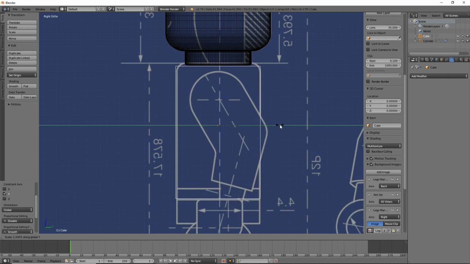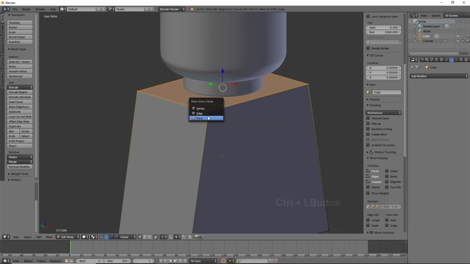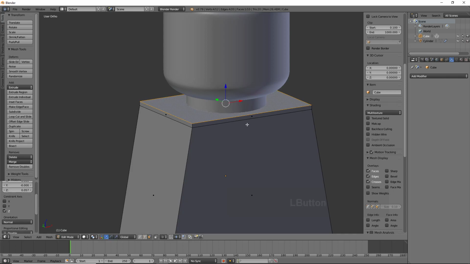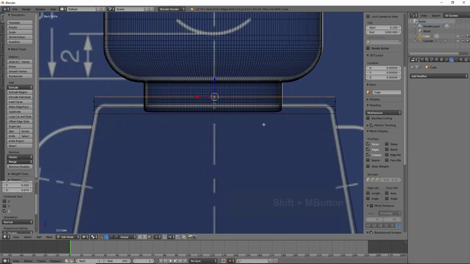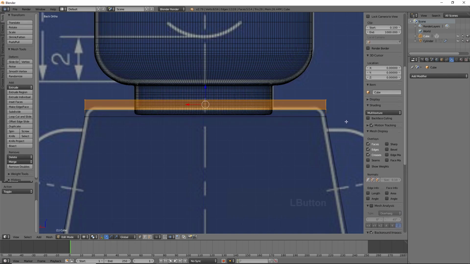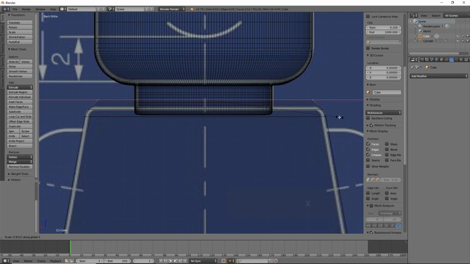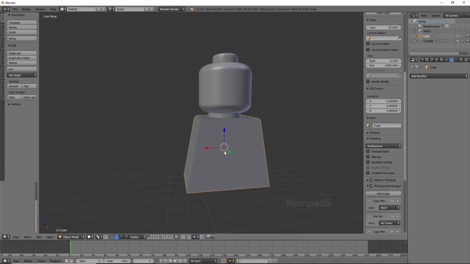Scale again. And up the top we will grab these. Yeah, so we'll grab the faces and we will pull it up, maybe twice. And again, jump back into the front view. Grab the top 2 rows, S and X to scale along the x-axis. A to deselect, B to select these again. And then we'll pull them down. Okay.